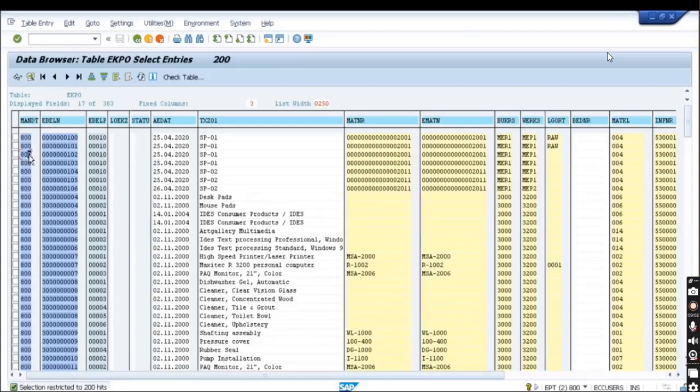This is the client. By default it is coming, right? If the client is coming, that means you will be able to see this data. Whatever data you are seeing over here will be visible only in the 800 client. So by default, this 800 client will always come under the key field. So you don't have to bother about this. I'm not going to consider this mandatory field every time. Other fields, let us consider EBELN, the purchase order. This is the main purchase order number, and EBELP is the item number.